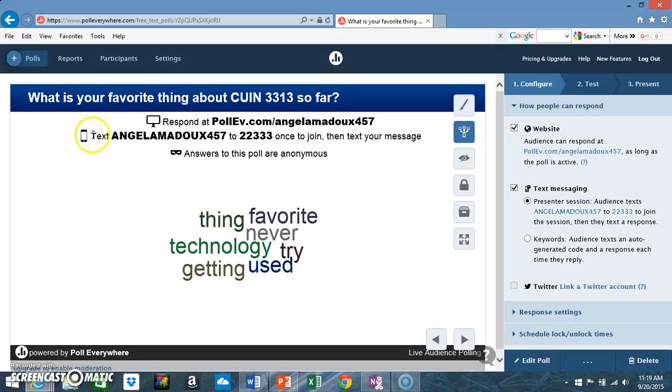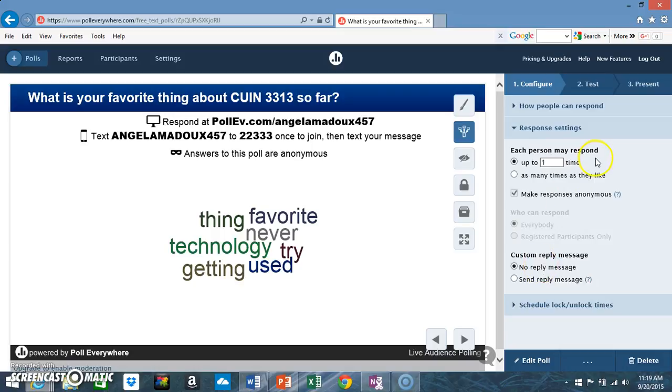You can do all kinds of things from here. You can adjust the settings. If you decided to purchase a plan, you could do that here. But this is the basic setup on how you're going to configure it. So you're going to decide how people can respond, like I said before: website, text messaging, or Twitter. You can also adjust the response settings, which I did, so that people could respond only one time and not as many times as they would like. And I made my responses anonymous. And then I didn't really put a custom reply message. I guess I could have.